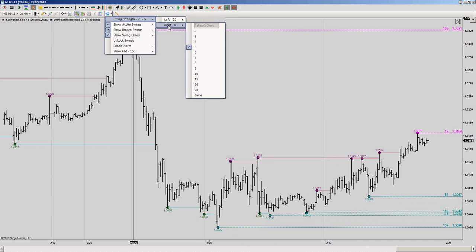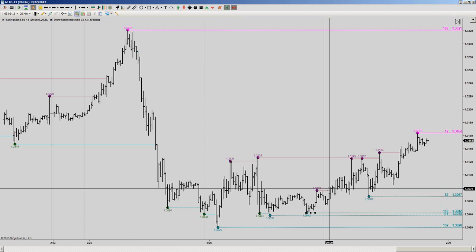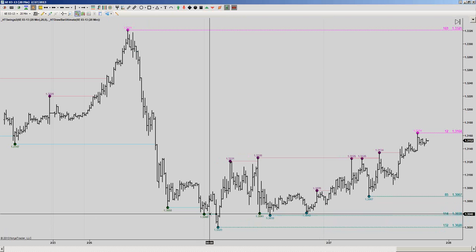We allow you to choose left and right. Now each time that we do that, we refresh the chart. You have to refresh the chart if you're changing your swing times, because the array of lists that you're keeping all those points in has to be updated. We're looking at our active swings, lines, dots, broken swings, lines, dots. We can unlock them. We can delete them. Any ones we don't want.